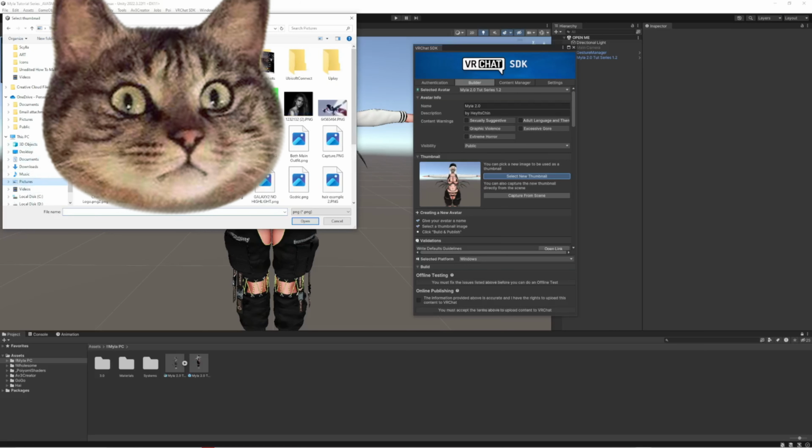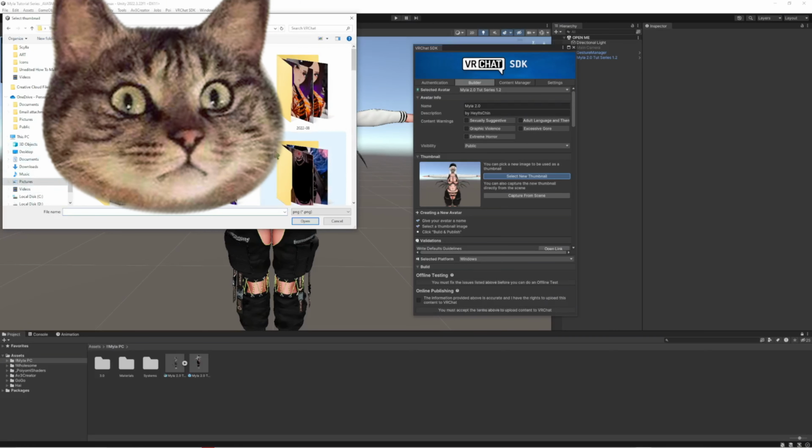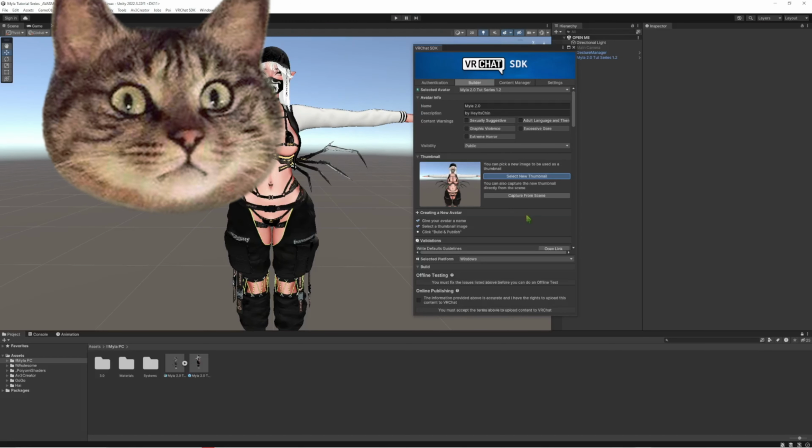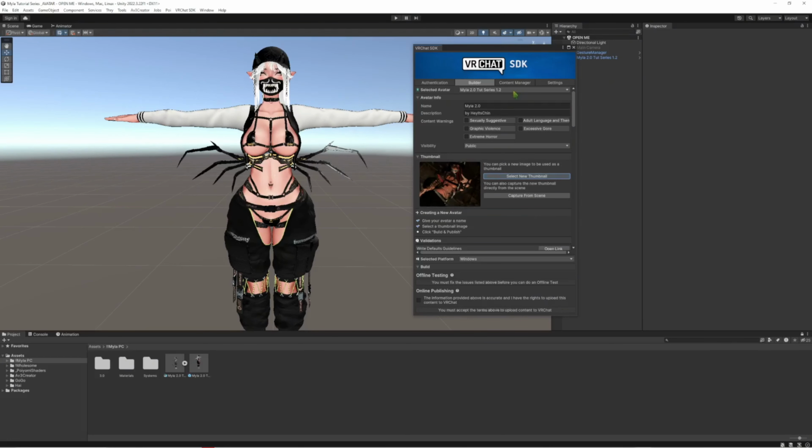And just for kicks, let me just grab something. This is a picture that I had taken of one of my partner's avatars. So you can select a new thumbnail, go through your files and find it, and that way you have a fancy thumbnail if you want.